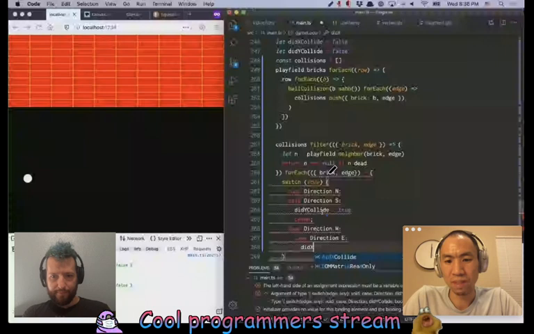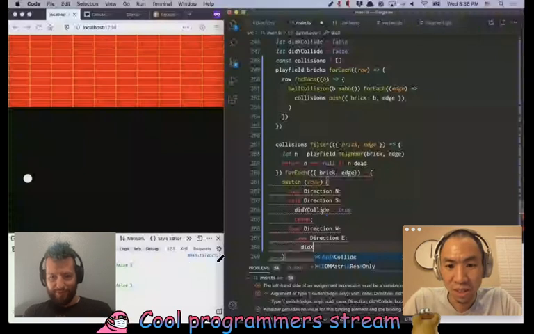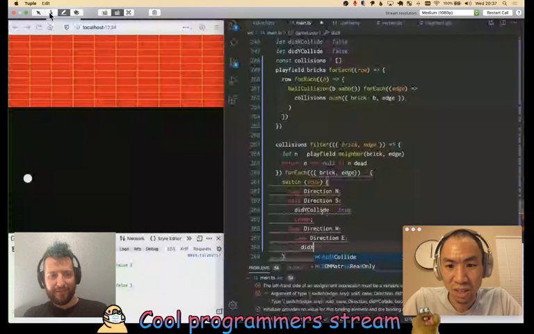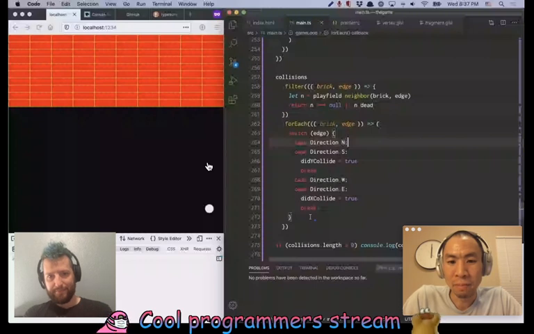What's going on with my formatting here? Am I missing a curly brace somewhere? I'm trying to put some resolution back into this thing. It's so choppy. Missing this, the def, add arrow. And then brick.dead is true. And then if we kill a brick, we need to stop rendering it, right?